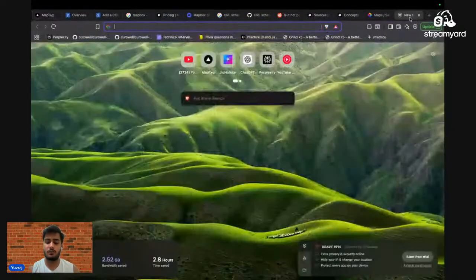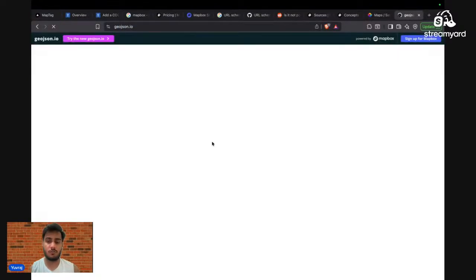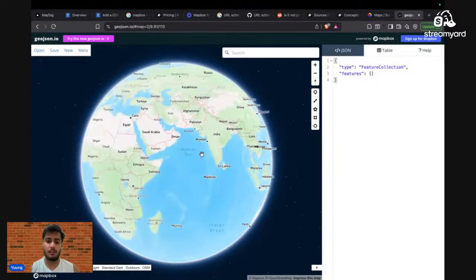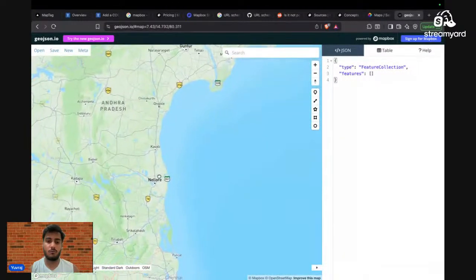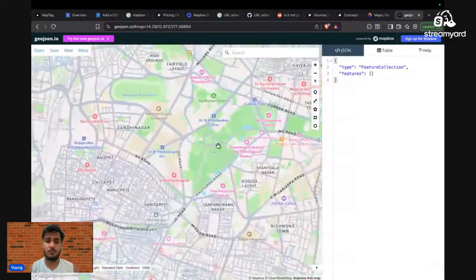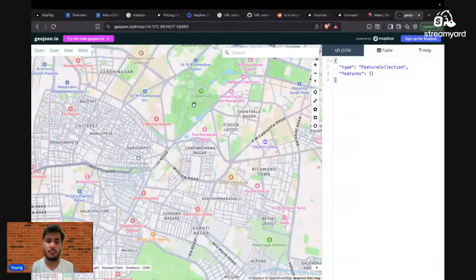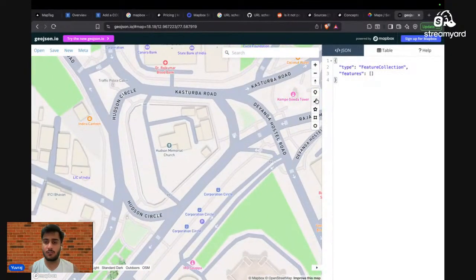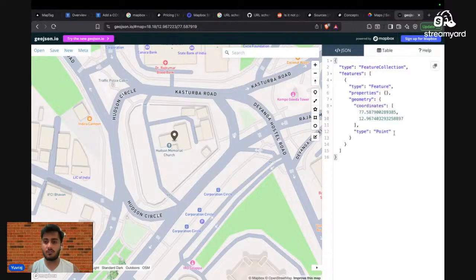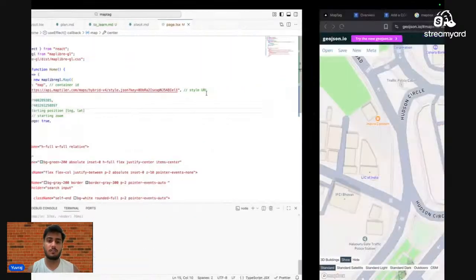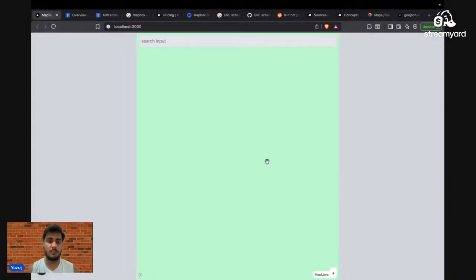Let me just... So one quick trick I know is I just go to geojson.io, and I just go somewhere. Let's say Bangalore. Let's center it to this Hudson Memorial Church. So what I can do is I can just drop a point. I get this lat long, which I think I can give over here. Yes.